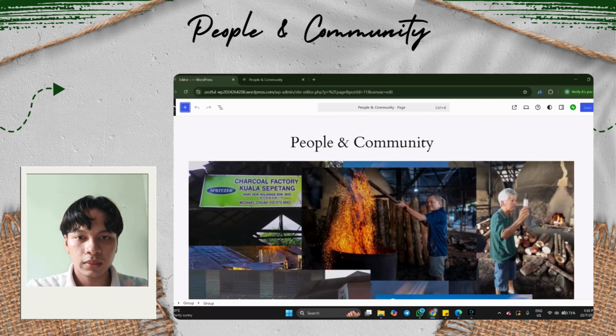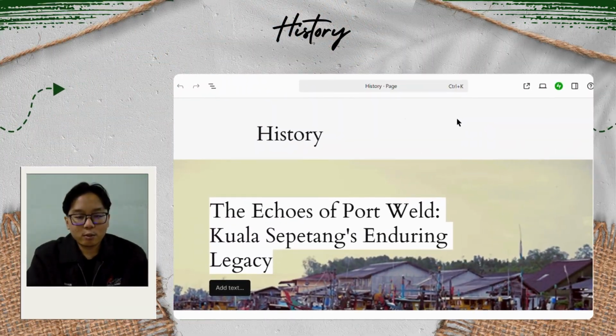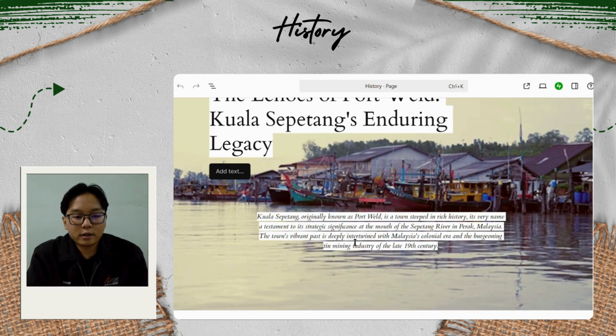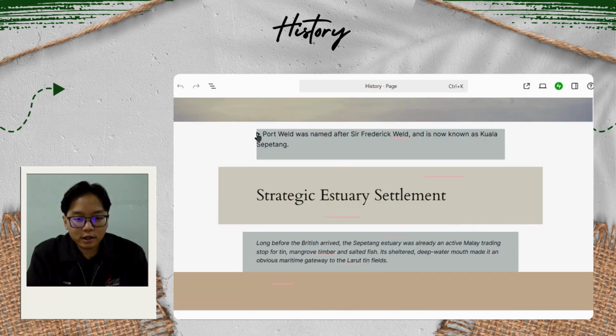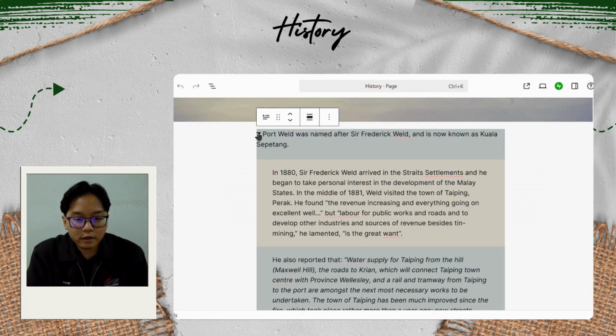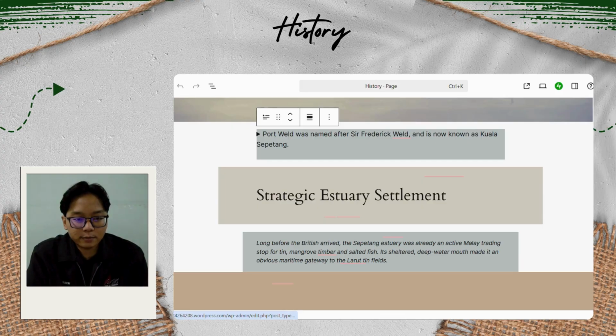Thank you. Assalamualaikum, and my name is Syakir bin Rasul. I will explain the history part. This is the back end of my history part of Kuala Sepetang. Okay, so I use the Details block for these pages.